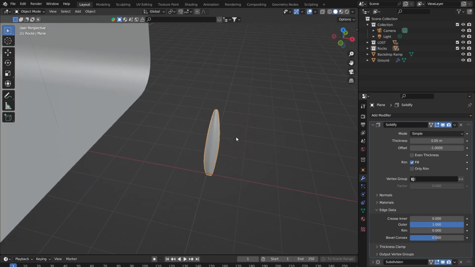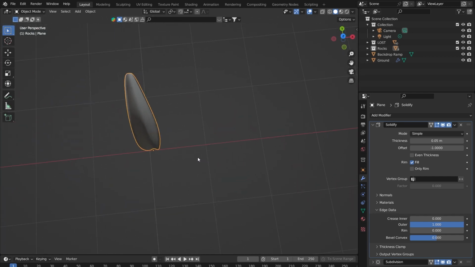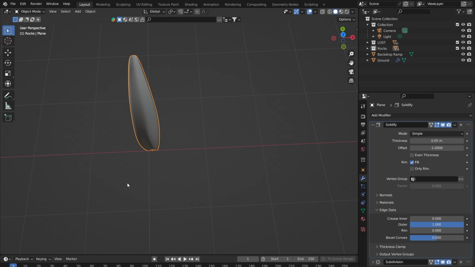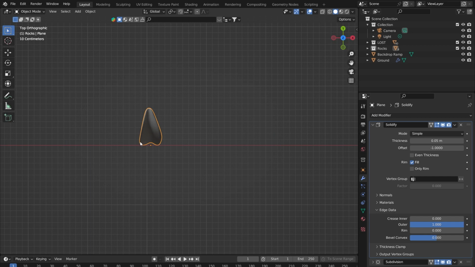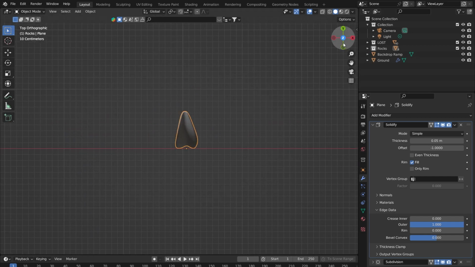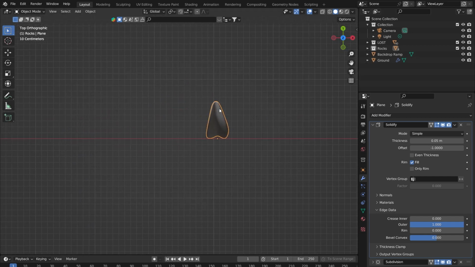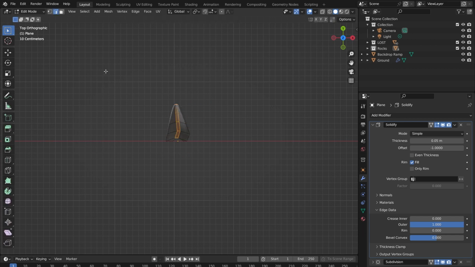So we've got a blade of grass here, but it's only one. Maybe we want a group of grass or a little clump or whatever it might be. So I'll just go into my top view here, in my Z axis with the gimbal up here. I'll tab into edit mode, I'll press A and select all of those meshes. I'll press Shift D to duplicate.